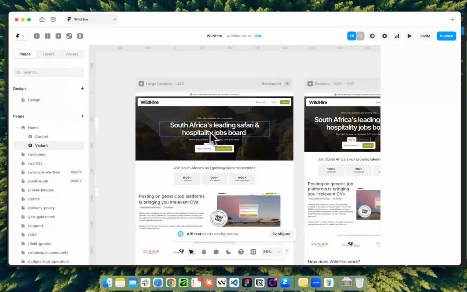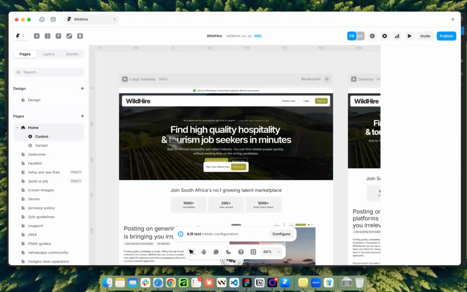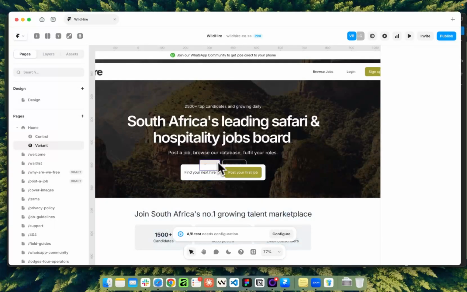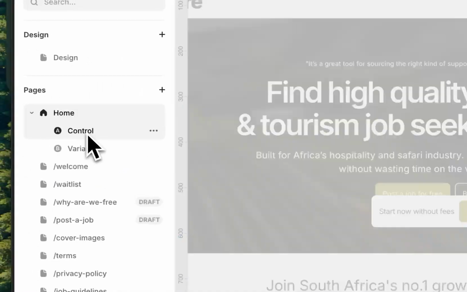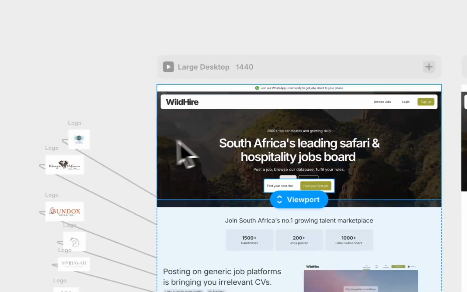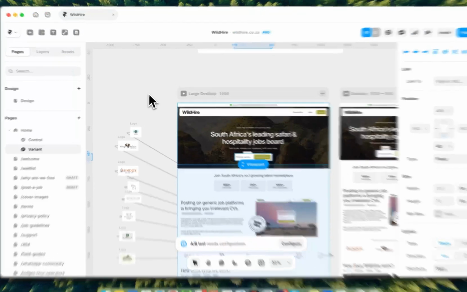So I have customized this hero section. I've got my control, which is "find high quality hospitality and tourism job seekers in minutes." And then my variant, which is more of a "we're the leading safari and hospitality jobs board." I've changed the button copy to "sign up and find a job" instead of "post a job for free" and "browse jobs." And the background image has changed. It's not huge changes. I'm just showing you this as an illustration of how to set up your test.